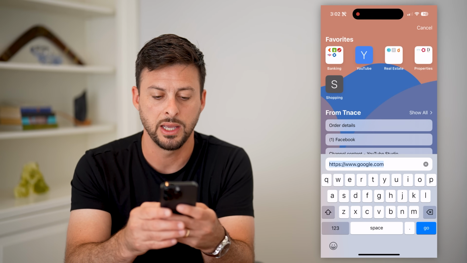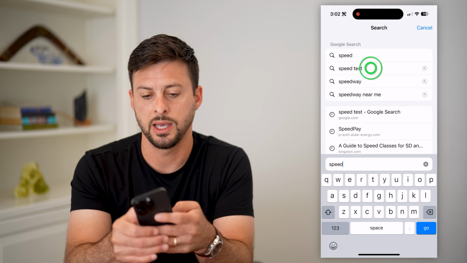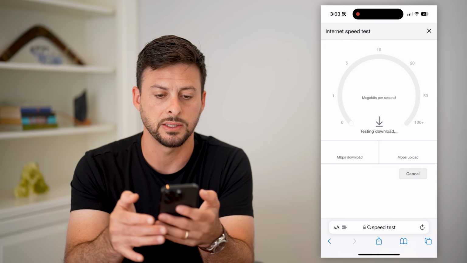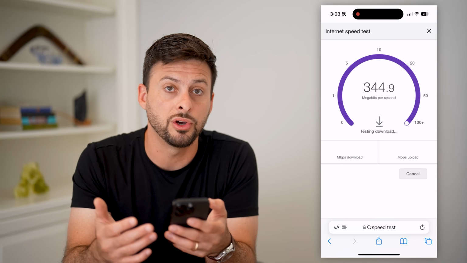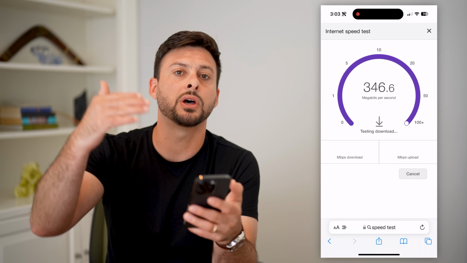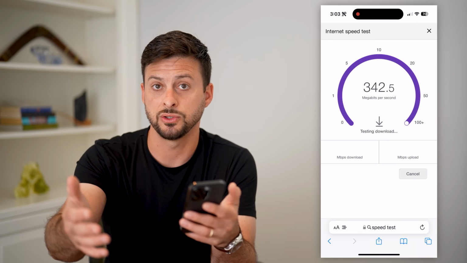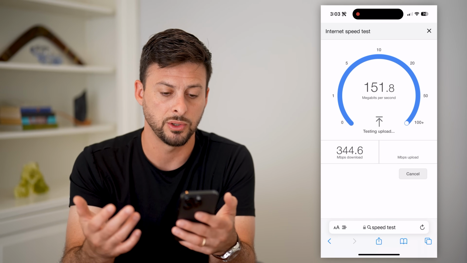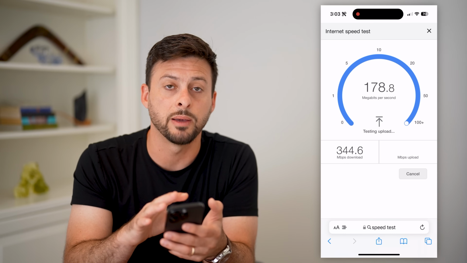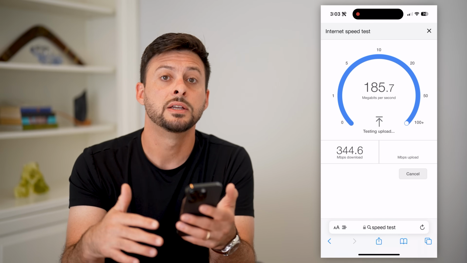Now, if you hop out of here, the next thing we'll do is we will just go to Google and type in speed test and hit run speed test. Now, what you're checking to see is making sure that you have a good internet connection to be able to upload those snaps to Snapchat server and then for them to be able to send it to whoever you want to send it to.